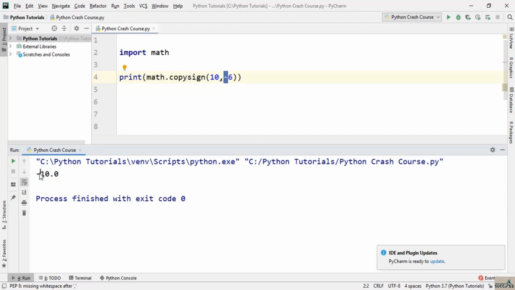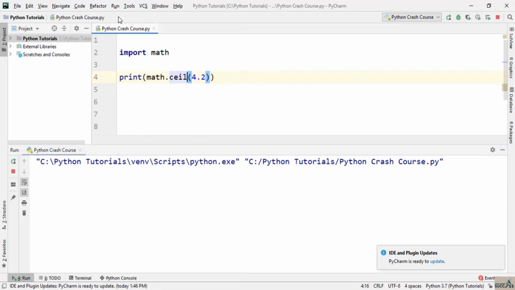Now the final two functions I want to teach are the ceil and the floor functions. Right here, if you specify ceil, and let's say I specify the value 4.2, the ceil function returns the smallest integer value greater than the number. Let's execute this whole code and I will then explain. Here you will see 5.